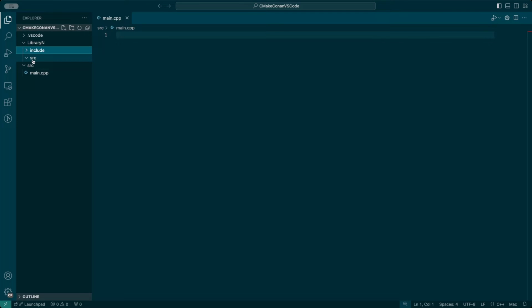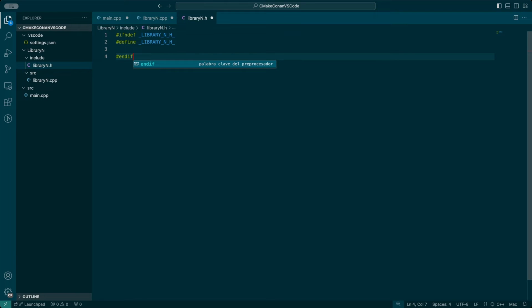Inside of the source directory, I'm going to create a file, which is going to be libraryn.cpp. And inside of the include directory, I create a file that is going to be called libraryn.h for header. Now that we have all the pieces in place, let's write the code. Inside of the header file, we are going to do what we normally do in every header file, that is protect ourselves from multiple inclusion.